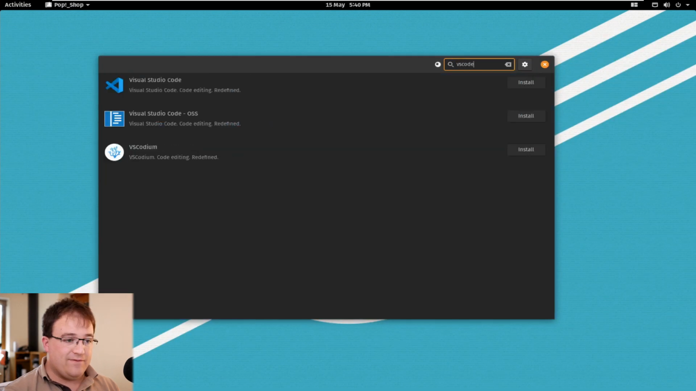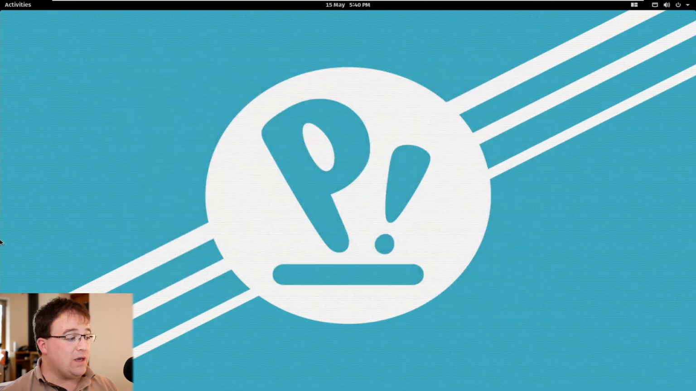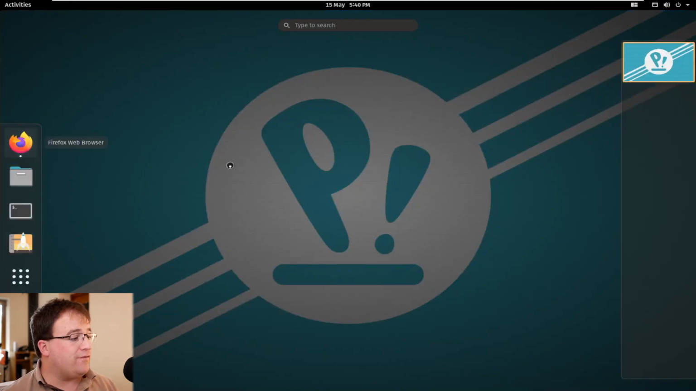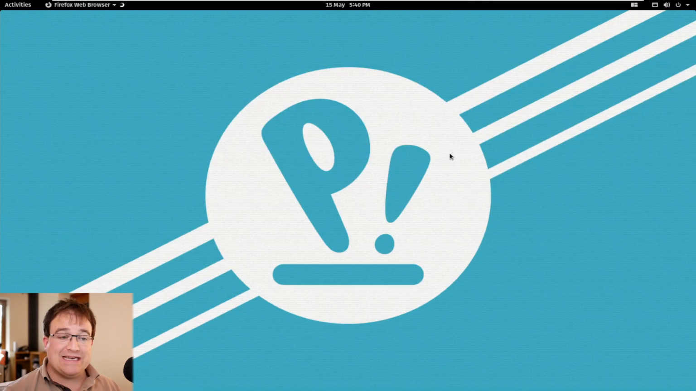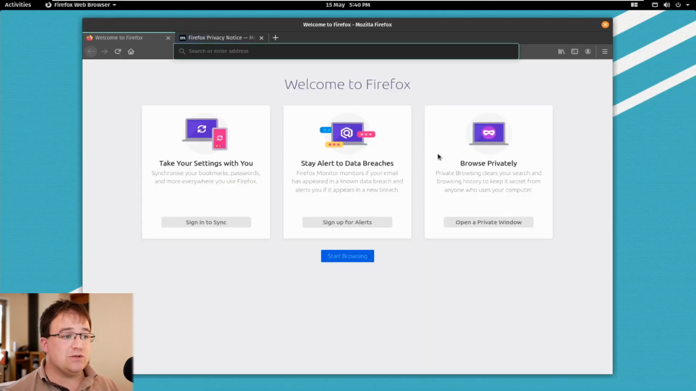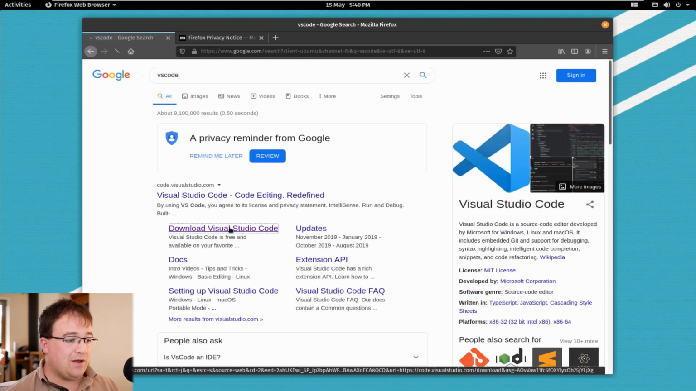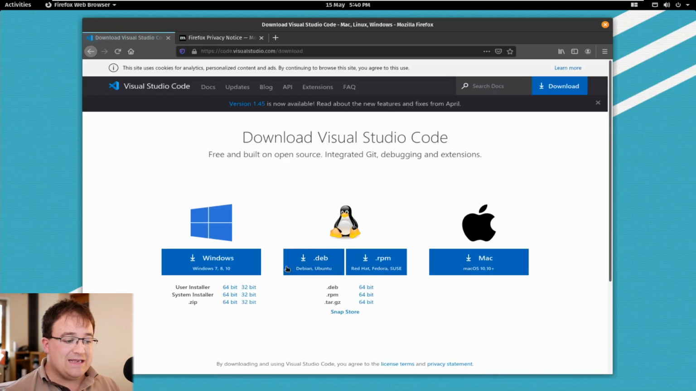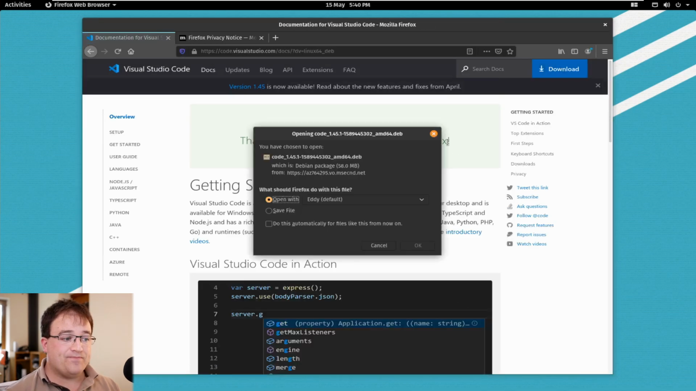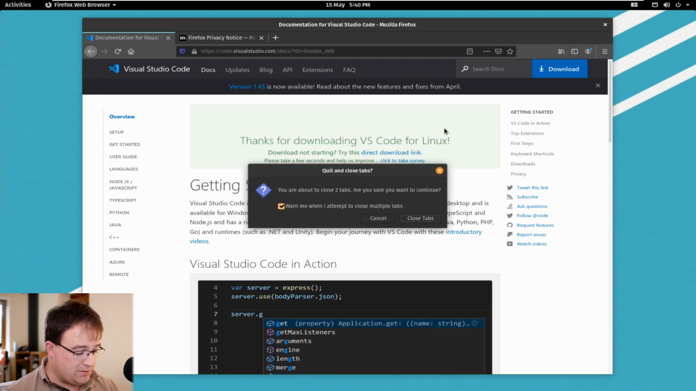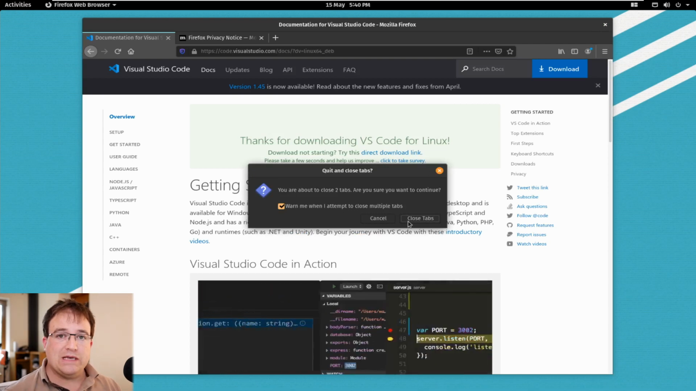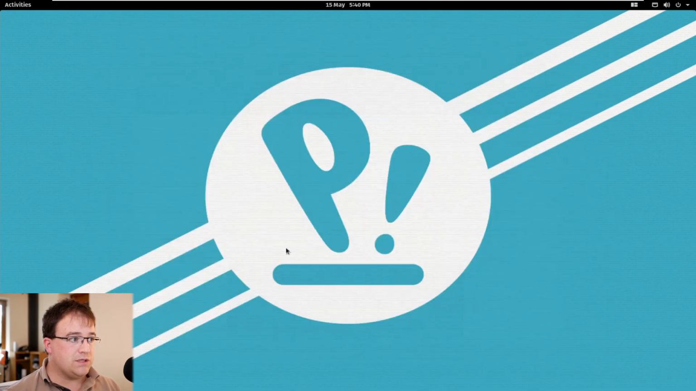If we type in VS Code here, we've got a one-click install button to get it installed, which is pretty awesome. We also have the option of going to the website and downloading the particular packages and installing them from there. So if we go to Visual Studio Code, we can download in this case the Debian distribution and install it from there. Now I'm not going to do that. I'm going to use the terminal so I know exactly what's going on. I'm going to close those two tabs.